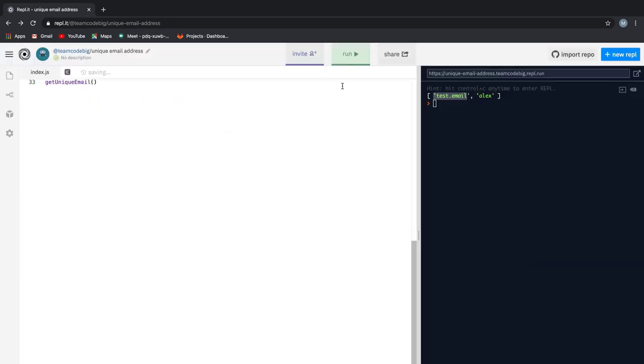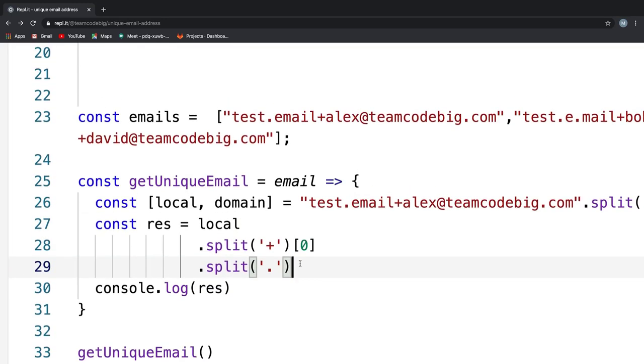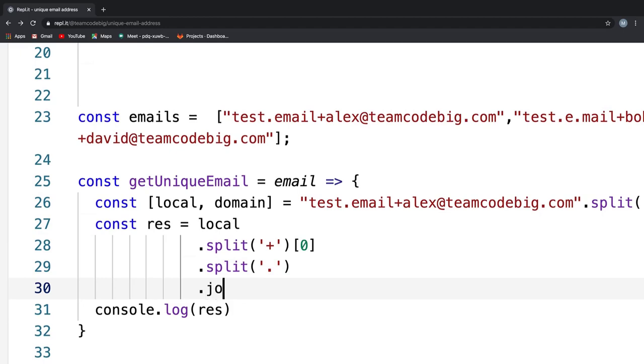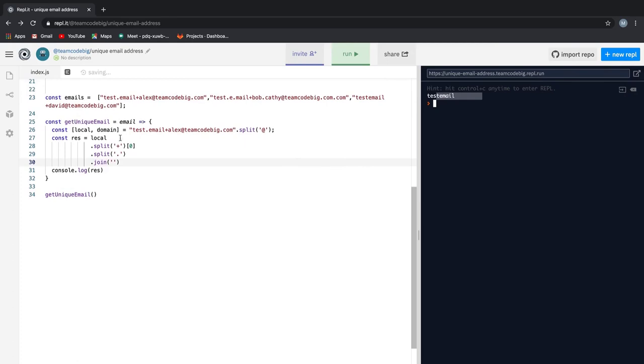You can see now that clearly we get an array of test and email without the period, and that is what we wanted. Now, the last thing to do is to join these two strings. And that's simple. We use the join method, and the separator we use is an empty string to join the two strings together. If we console log the result this time, we get test email, and voila, we have solved 90% of the problem by now.